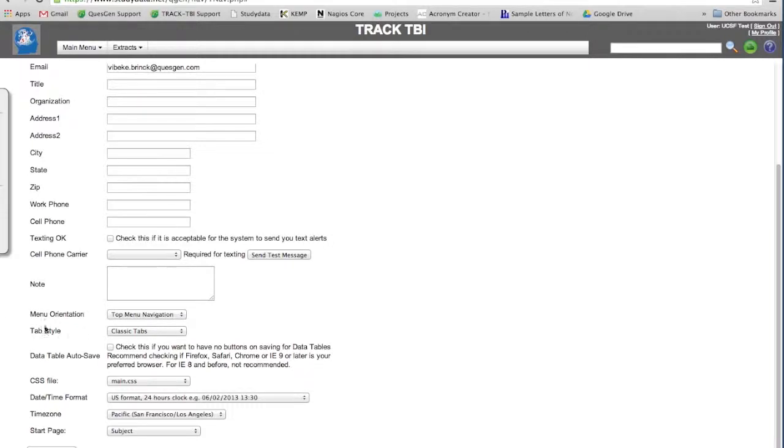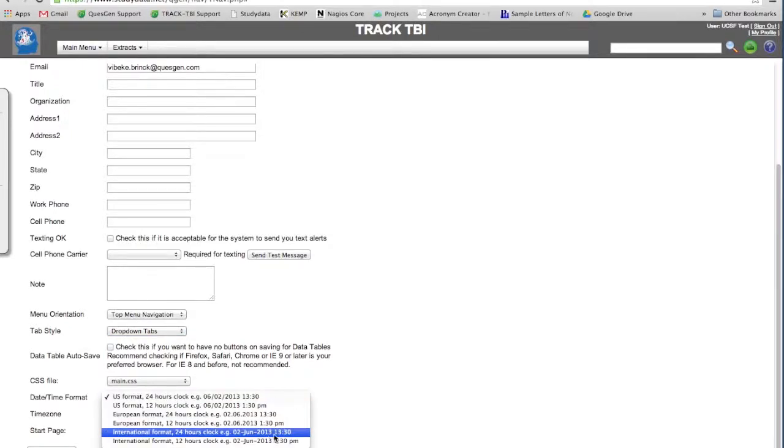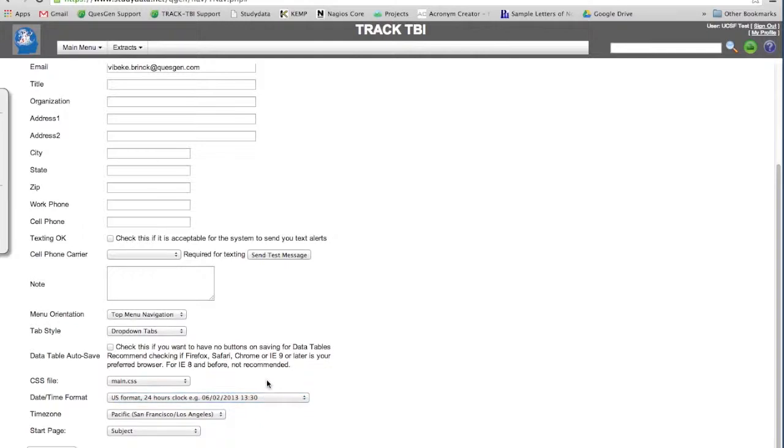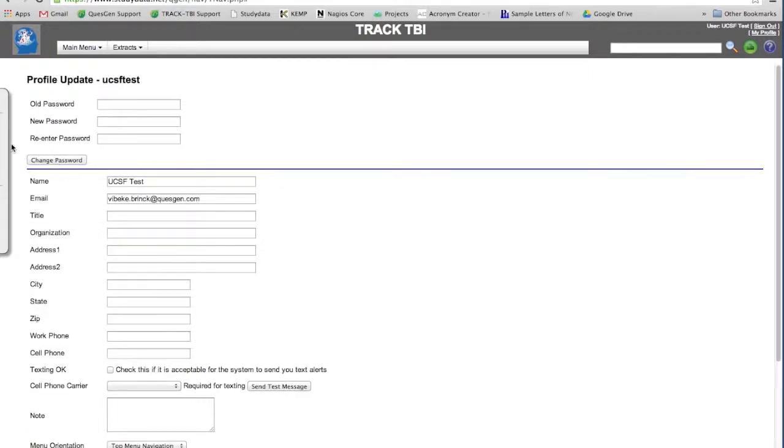There's also something called tab style, and we have classic tabs right now. I'm going to change it to drop down tabs just so I can show you. There's also a date time format, and this is the format that the date and time is presented in your forms, and you can set that. So right now I have the US format 24-hour clock. You can also put the international format if you want to. It only controls how the date and time is presented to you. You can enter it in any format you want, and then it'll be presented the way that you've set this for. So I'm going to update this profile here.